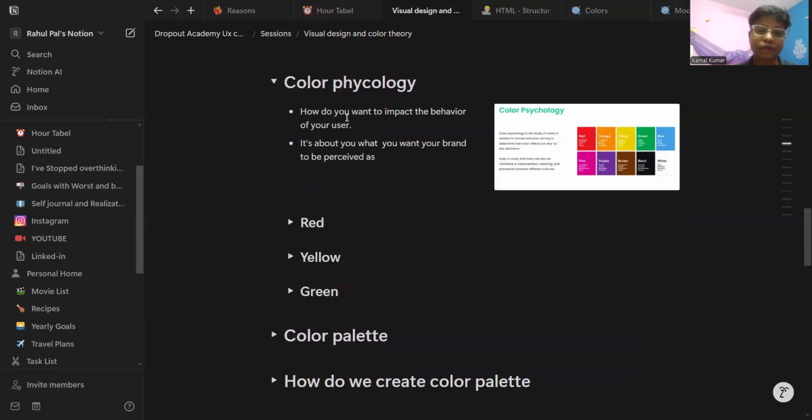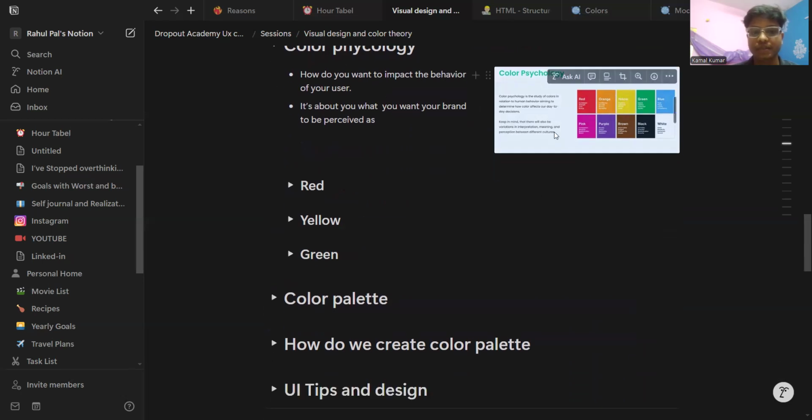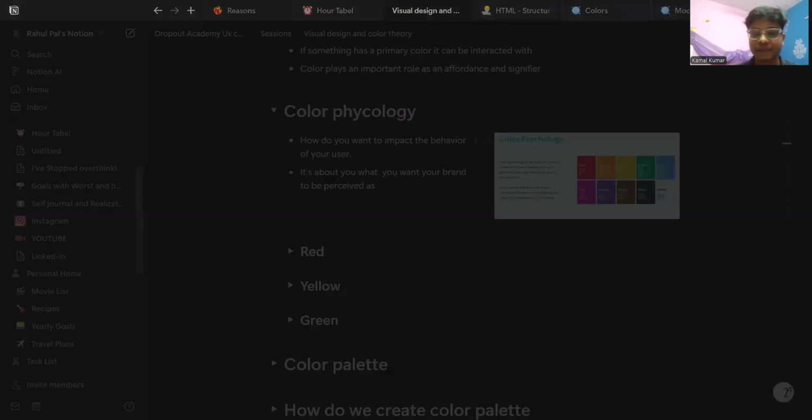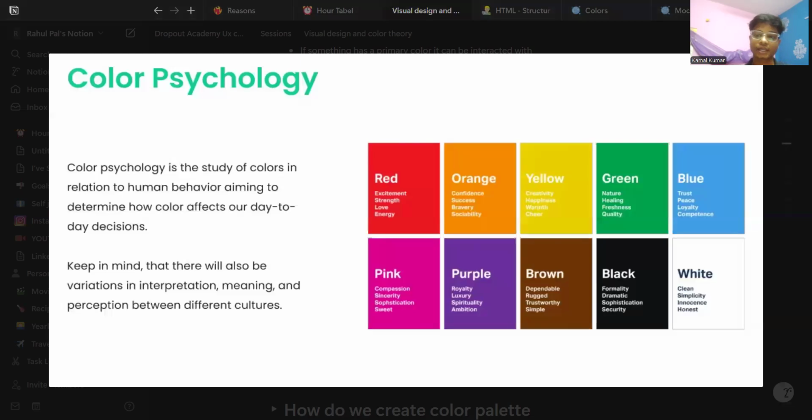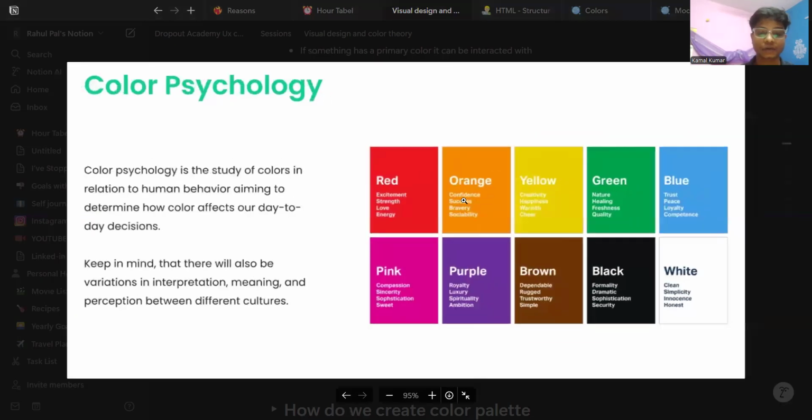We will begin with color psychology. How do you want to impact the behavior of the user? Color psychology declares how you want to impact the behavior of your users. It's about what you want your brand to be perceived as. And each color represents a different thing.